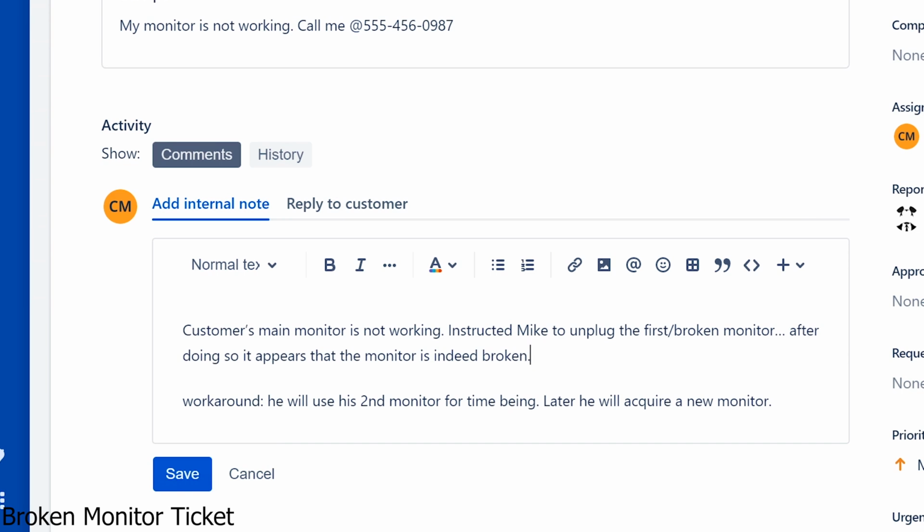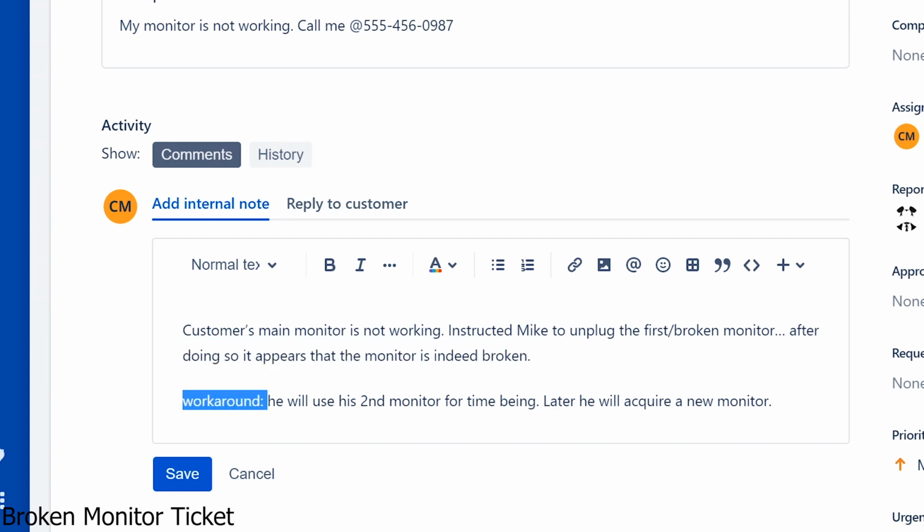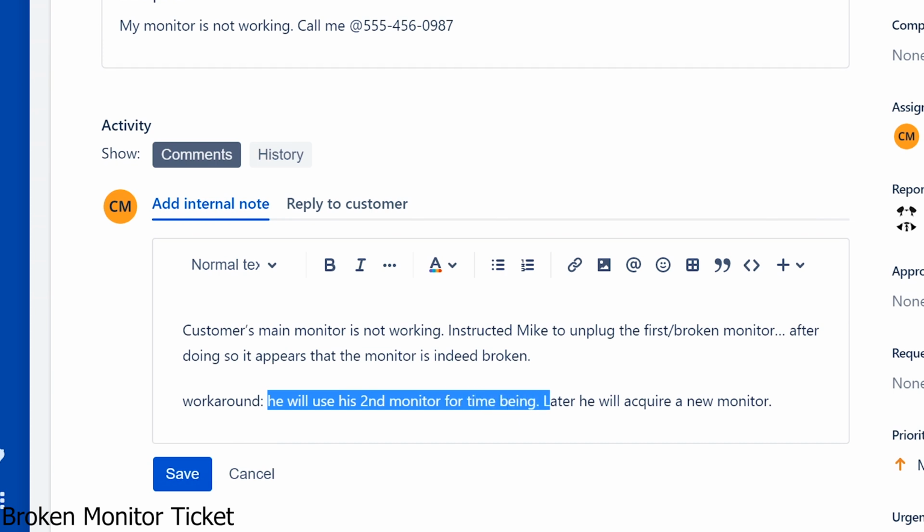What's going on is that their main monitor goes out, but their second monitor is actually just a blank screen, or it's just black, right? So there's nothing going on. They assume their computer is broken. In this case, he assumed it was a monitor, and he was right. It's the main monitor that's broken, and I instructed him to unplug the first broken one, and after that, it appears that the monitor is broken indeed. However, he has a workaround, which is his second monitor for the time being.